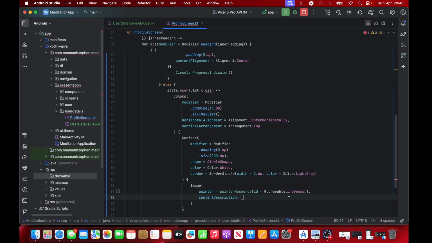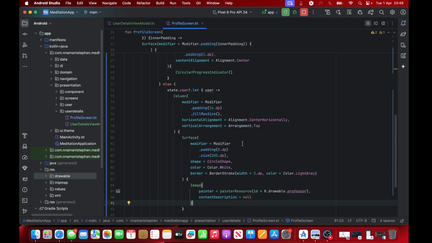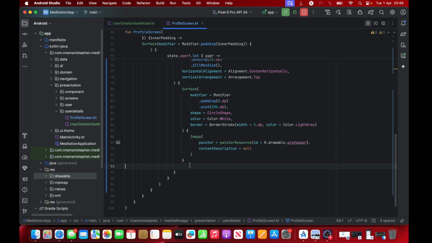So now let's just set the content description to be null, because the image doesn't mean anything. So now this is null. So now after the image, let's create the card that is going to display the details of the selected user.